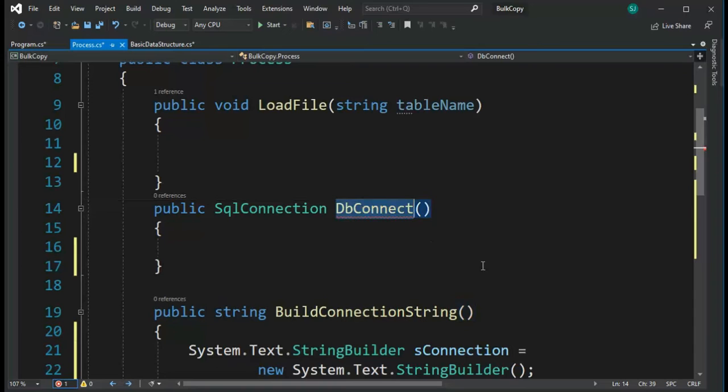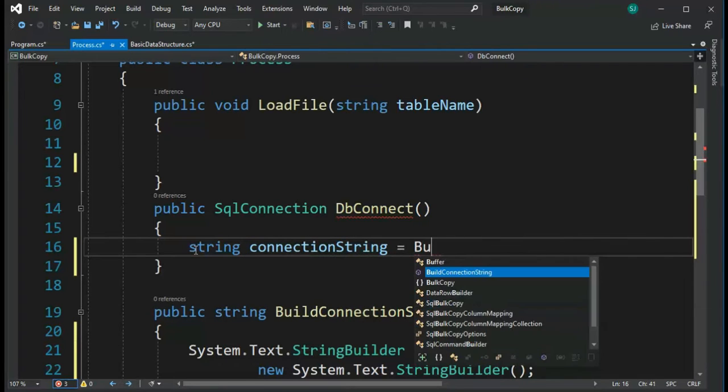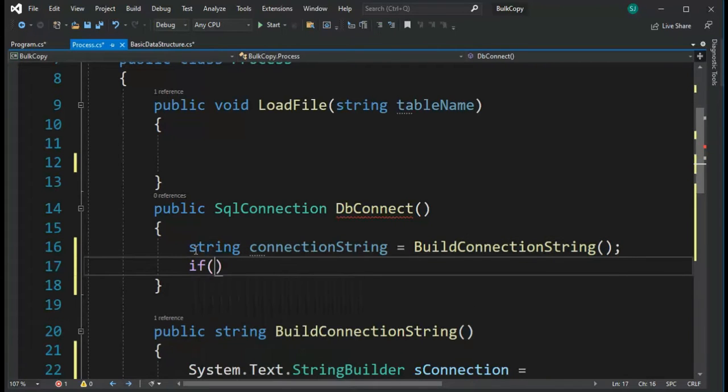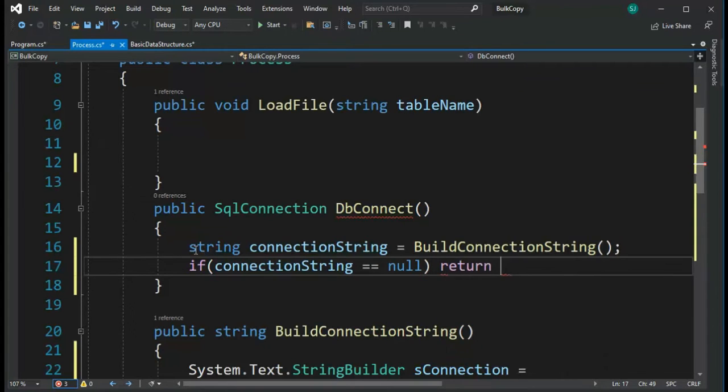Now we're going to write the dbConnect method. So the first thing we're going to do is get the value from this build connection string. So we say string connectionString equals build, and then we're going to say if connectionString equals null, return null.